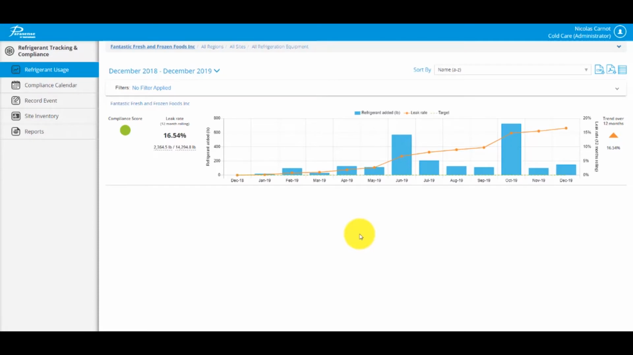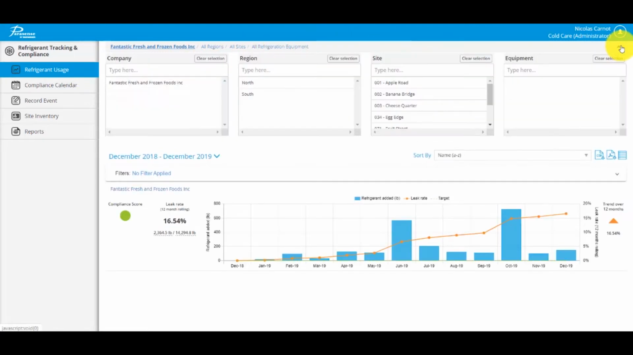The refrigerant usage page is accessible by selecting the refrigerant usage tab in the left-hand menu. We'll just highlight each of the functional areas of the page first, and then we'll go into detail on each one. Starting at the top, we have the organizational filter.